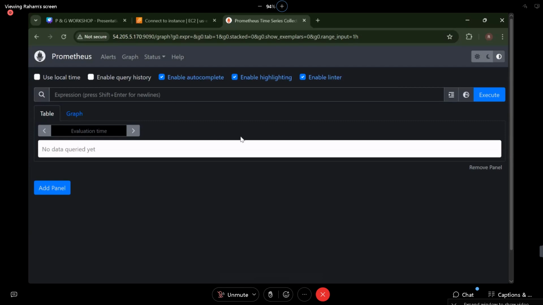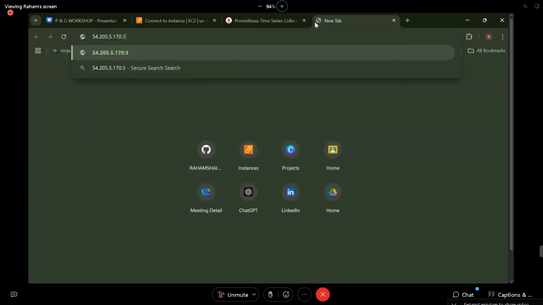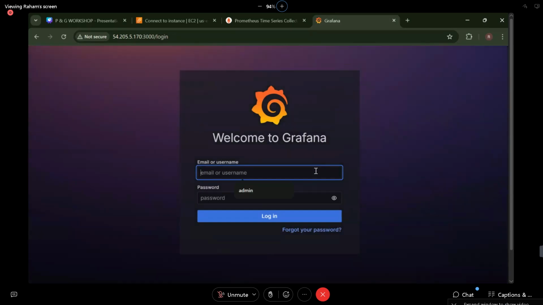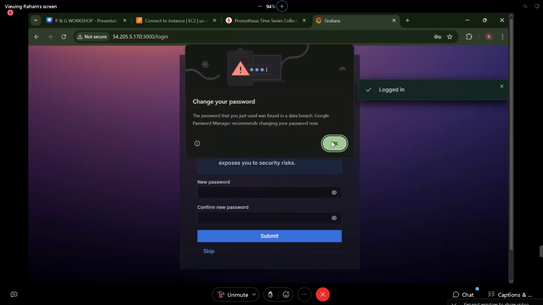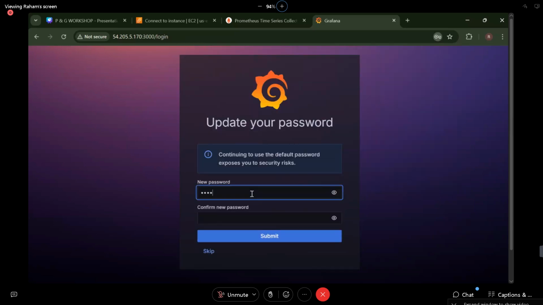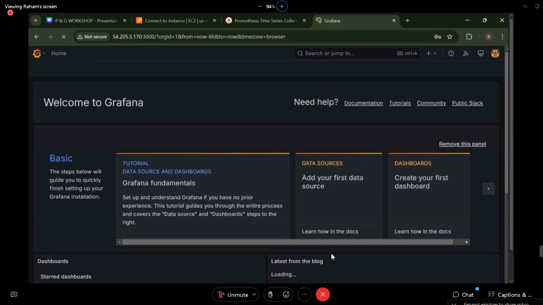Are you able to see it? Yes. And what is the port number of Grafana? 3000. Go and give 3000. It's open. There you go. You are able to get everything. So now I'll show you how to connect to the server. The username is going to be admin and the password is also admin. And you can put your new username here. I'm giving the new username here. So the dashboard is ready.